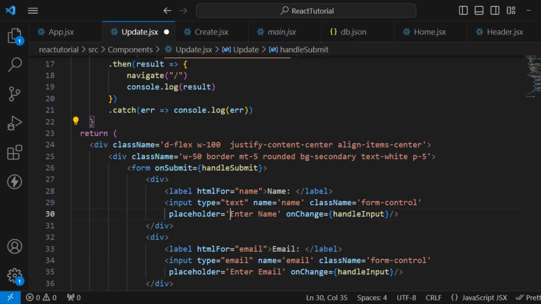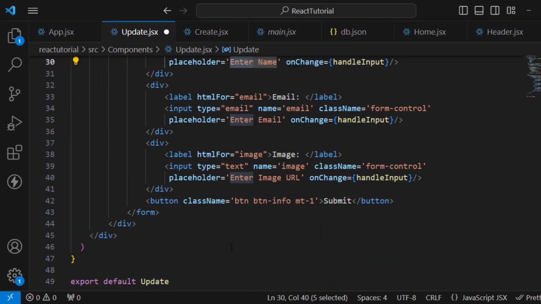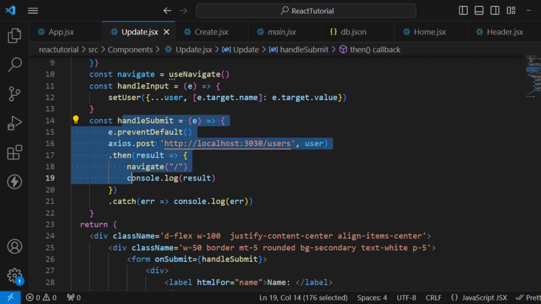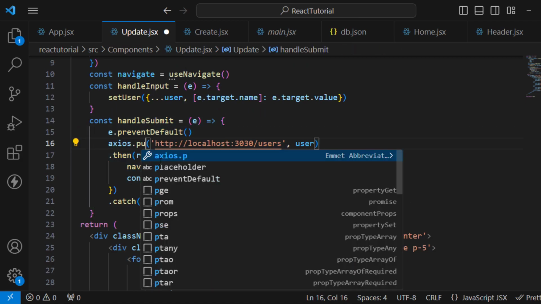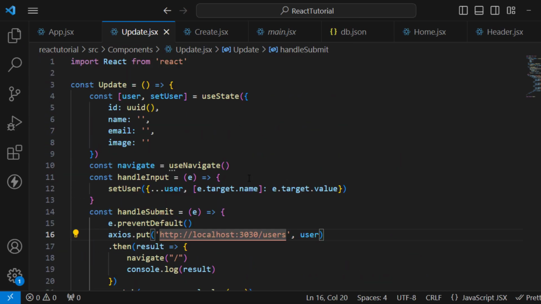Whenever we write something in these input fields, we should store it somewhere. When we press the update button, we should update the record. We will call this submit function, and instead of post, we will use put, and also we will pass our ID here. So first of all, we wrote just create. Now I will show you the difference, what we need to write to update this record.